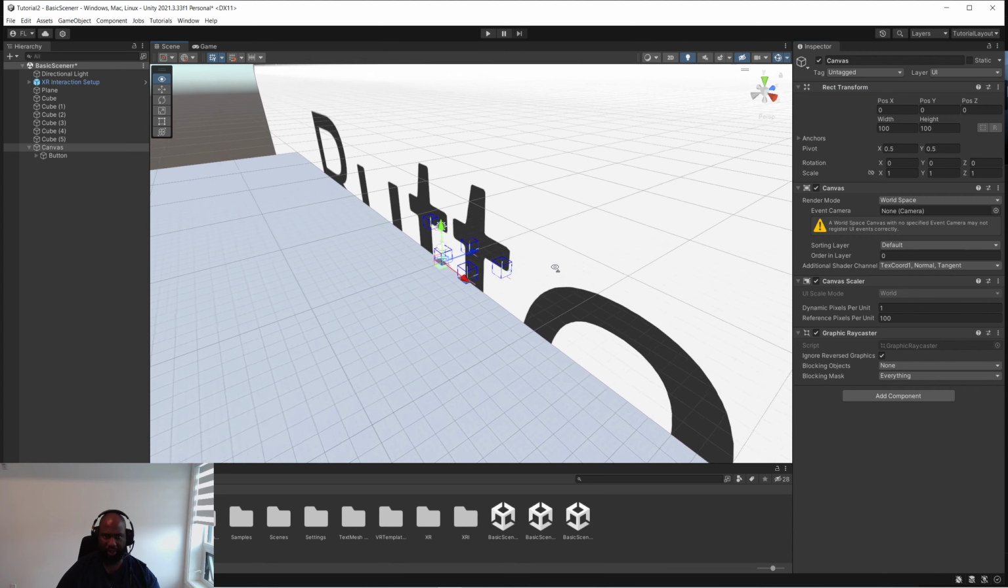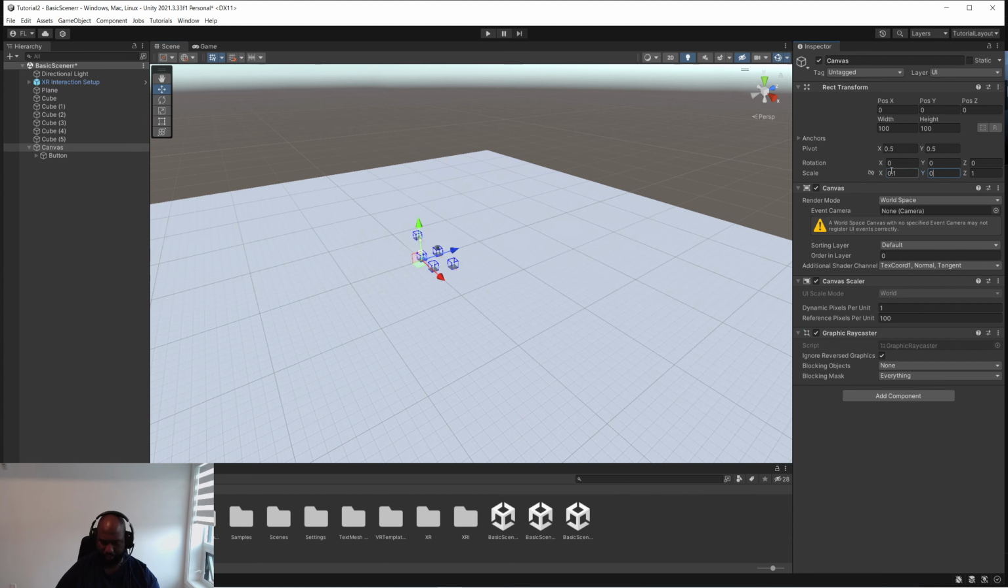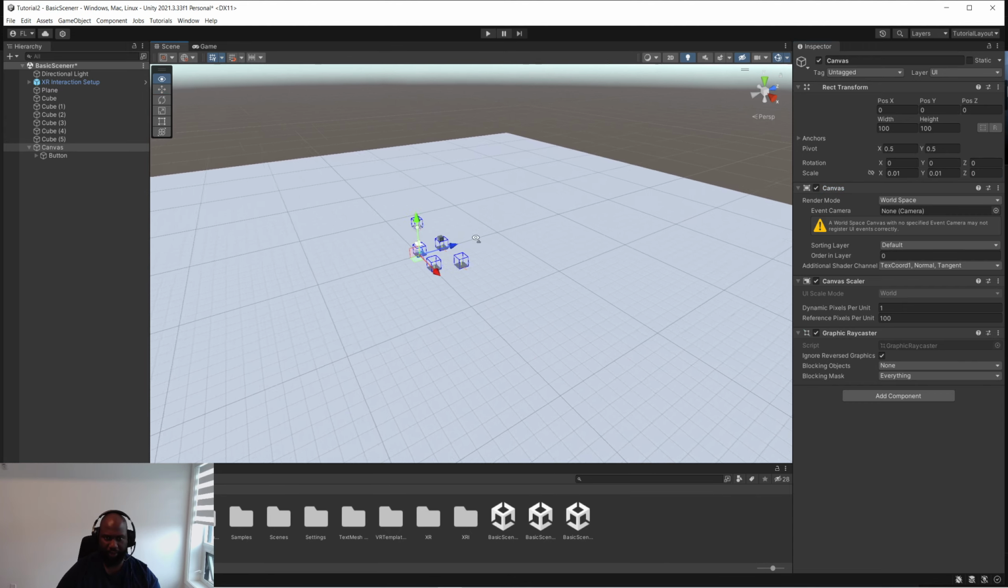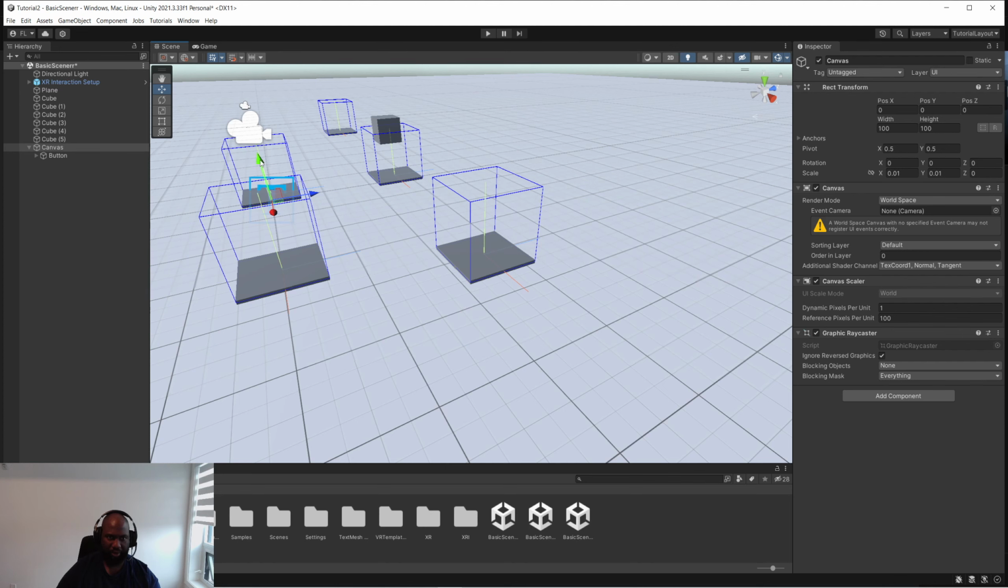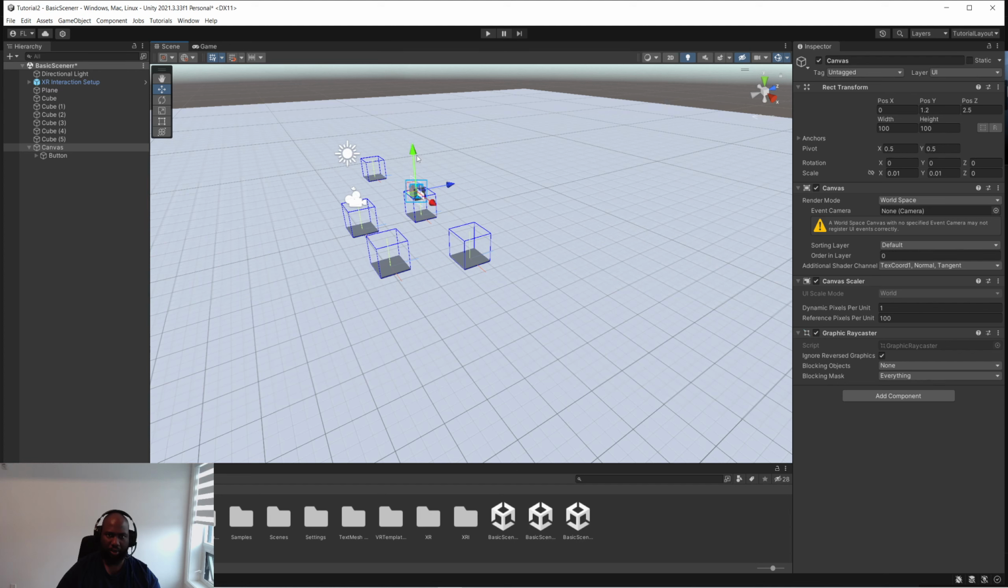Alright, now this is very big, so let's resize this. It's still too big. Let's see. Alright, here we go, a lot better. And I just want to make sure it's visible in my scene. Alright, here we go.